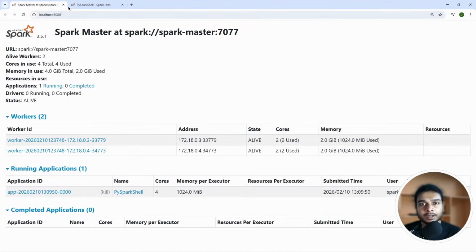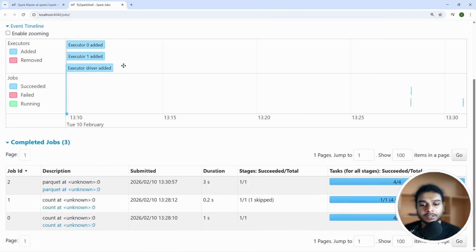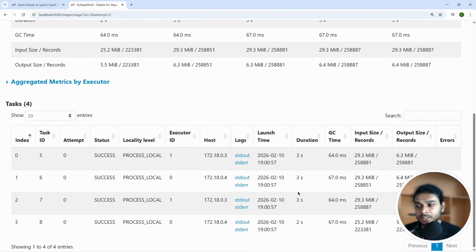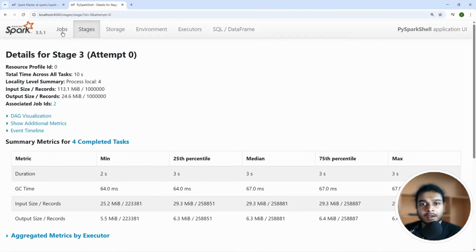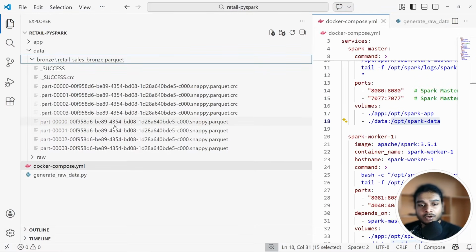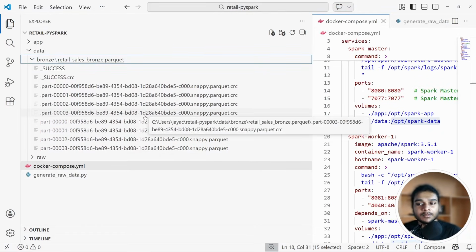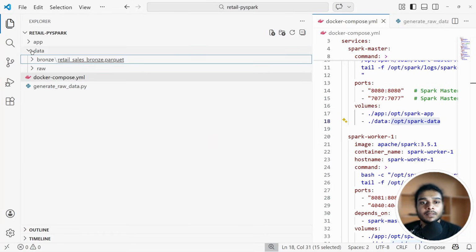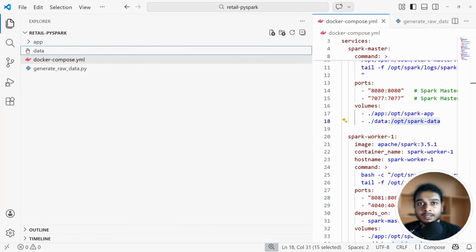Let's see in the Spark UI. Refresh. So this is the read. There you go. We have 4 partitions for this job. Each partition processed like 250,000 records, and that is the reason why we have 4 separate Parquet files, and every file has a .crc file. There you go. Now we are done with the bronze layer. Now let's head to the silver layer, the cleaning stage.